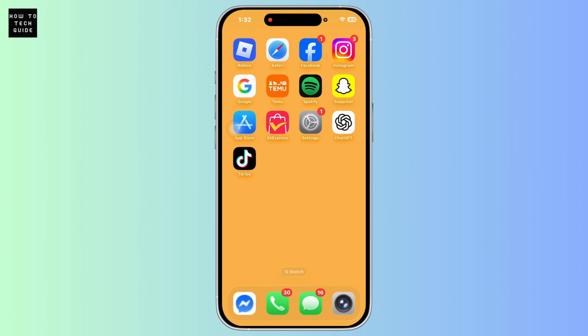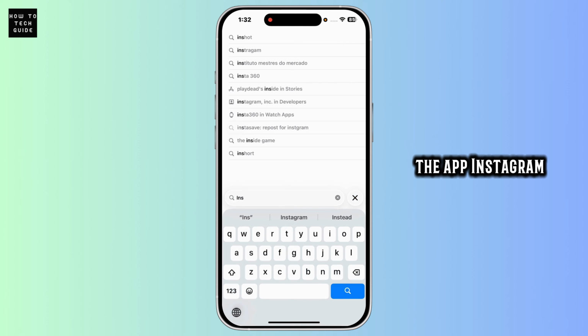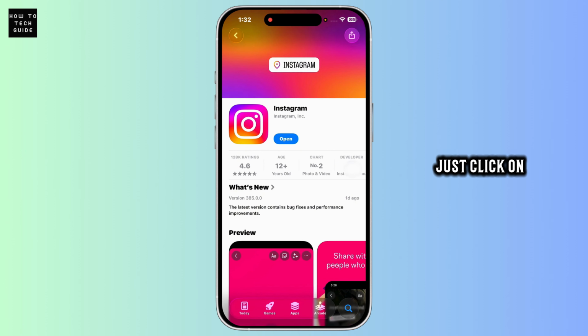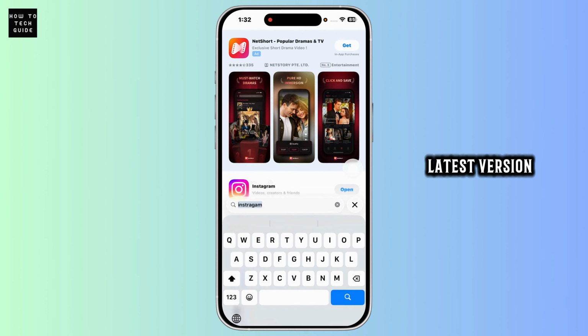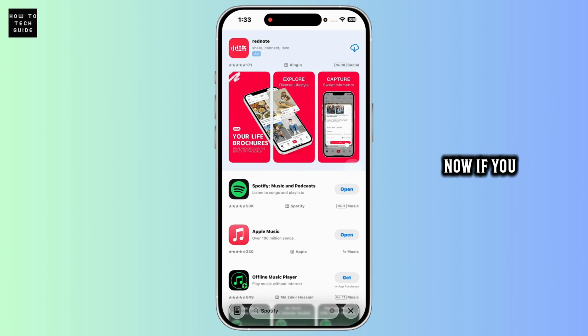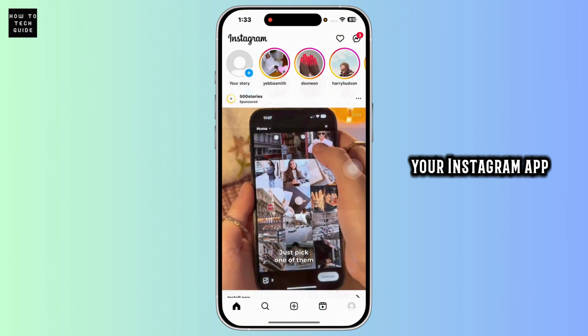Let's get started. The very first thing you want to do is update both the apps, Instagram and Spotify. For that, launch your Play Store or App Store. Then search for the app Instagram. After the app appears, if you find the option of update, just click on it and update the app to its latest version. Then search for the app Spotify. Now, if you find the option of update for Spotify, you can click on that and update the app as well. Then you will need to launch your Instagram app.